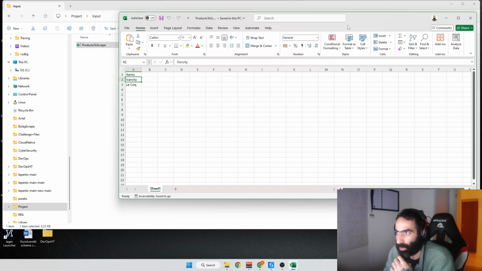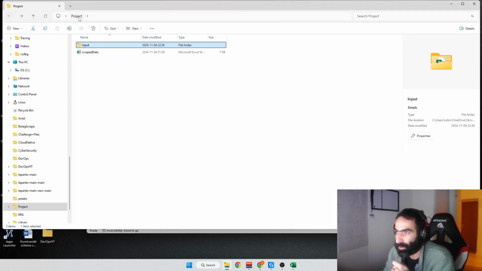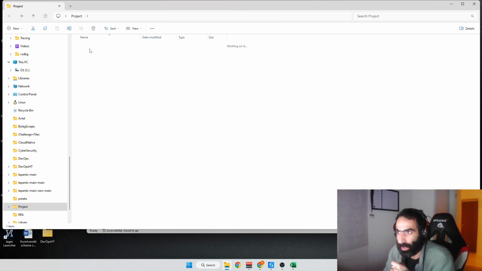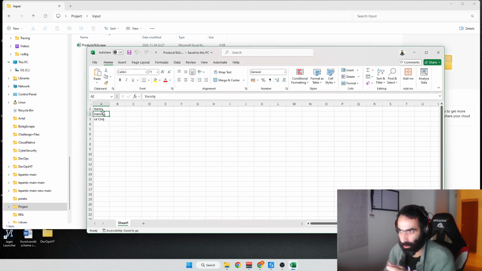Basically, you want to create a folder called project. In this folder, you want to create something called input, and here you want to create an Excel sheet with products to scrape. And in that Excel sheet, you want a column called items, and then 2 product names. This could be Adidas, Nike, whatever. I chose Varsity and Lecoq because I like those things.